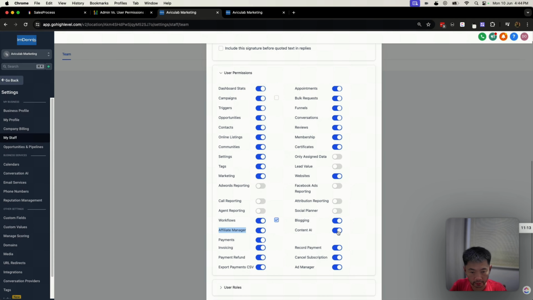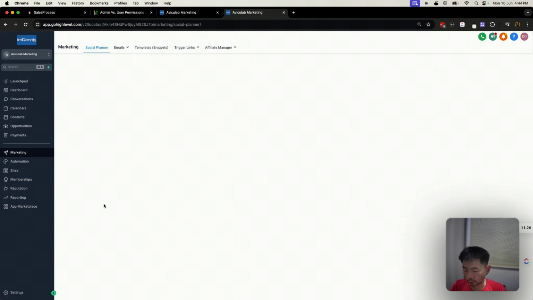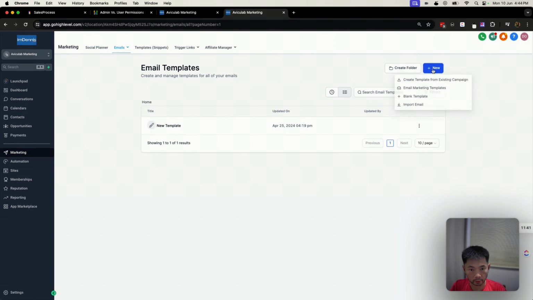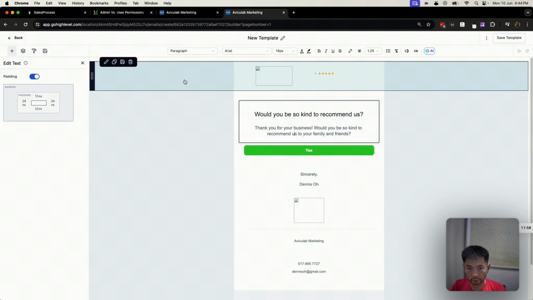And the next one is content AI. If you turn that one off, they will not be able to use the content AI that is under the social planner. I don't have it here because I did not set it up yet. Also the email builder: under the email builder, there is content AI as well. So anywhere that has content AI, you will not be able to use it if you turn it off.